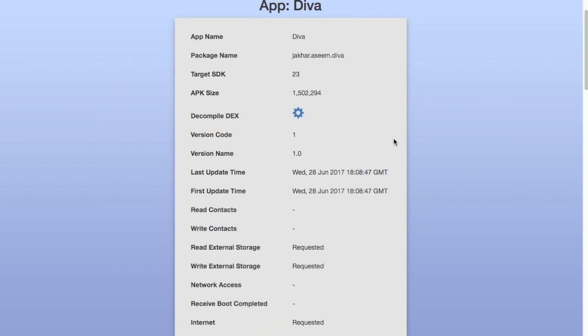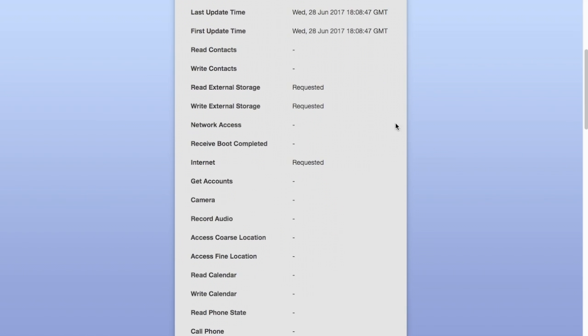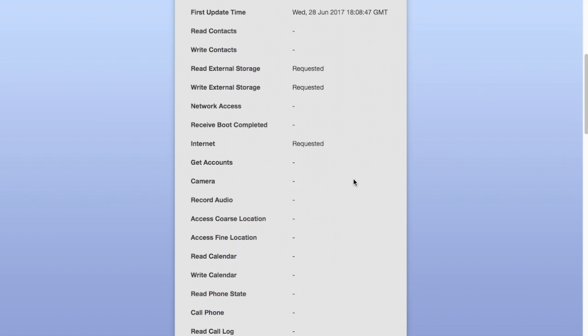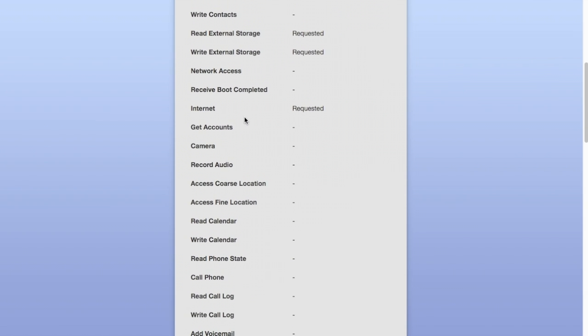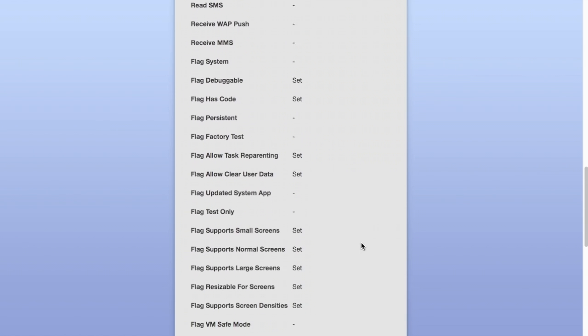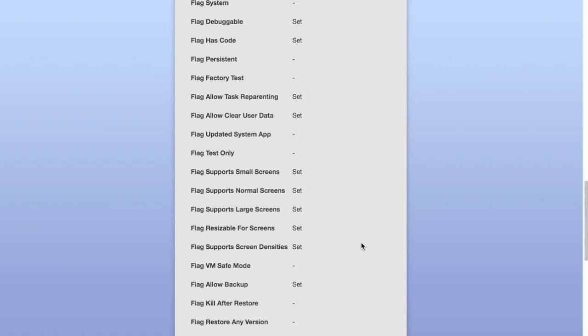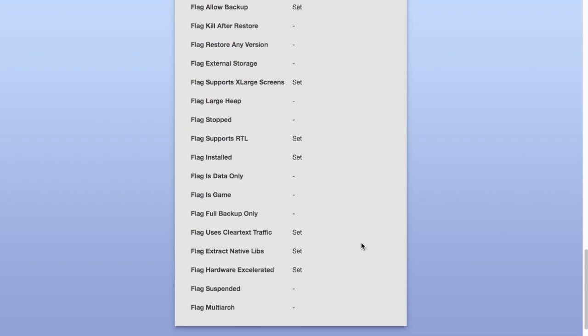I can first take a look at some specifics for the app as it's installed. You can see the size, version names and numbers, some dates. You can see the permissions that it will request when you run it: external storage and internet. Those are somewhat dangerous permissions. You can also see some flags that are set internal to the app about screen sizes.